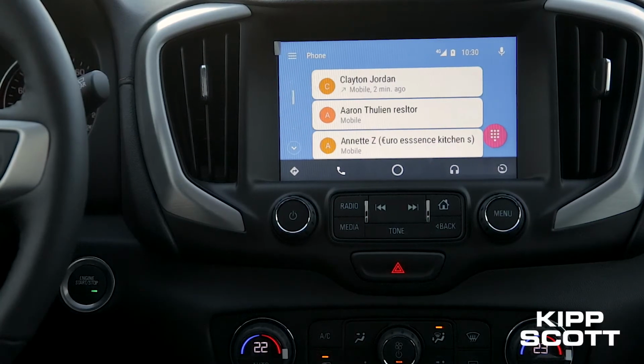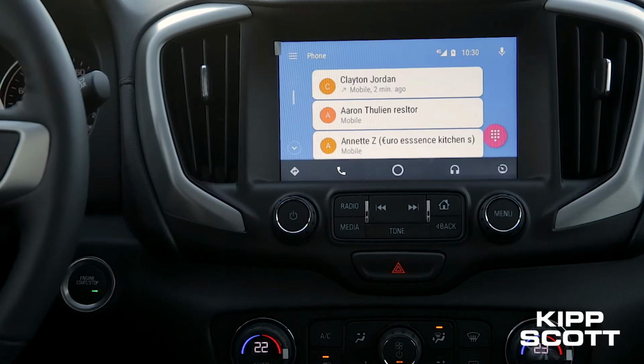When making a voice call with Android Auto, it's as easy as pressing and holding this voice command button on your steering wheel, like so.